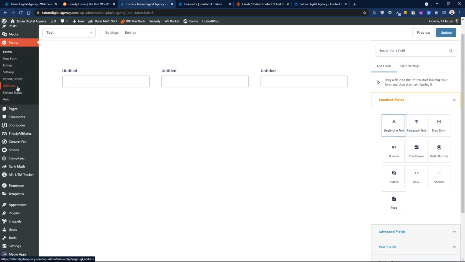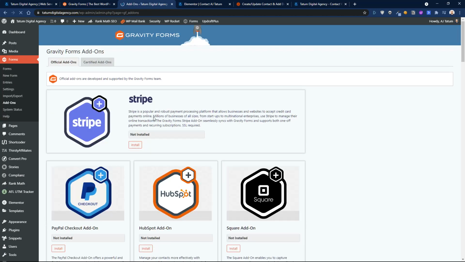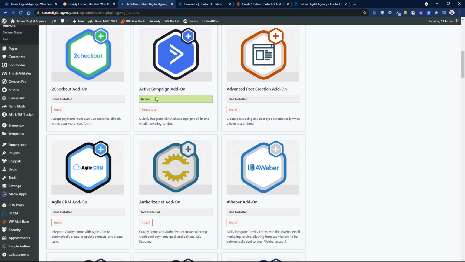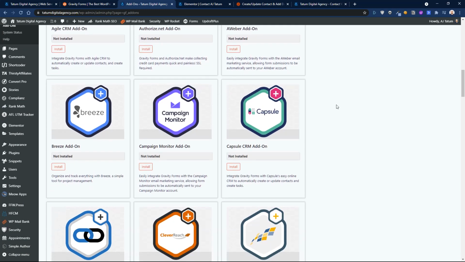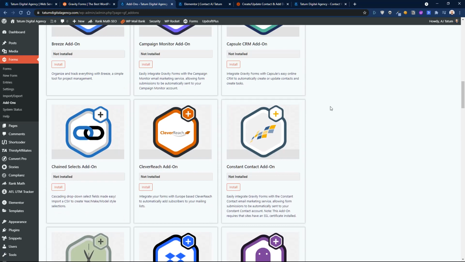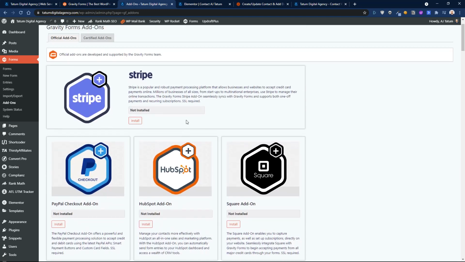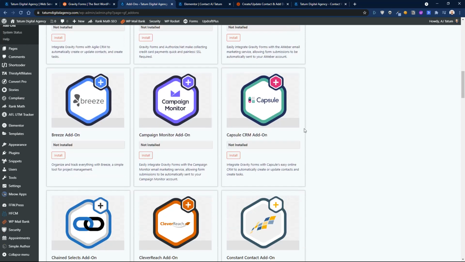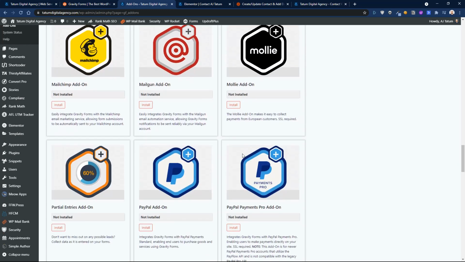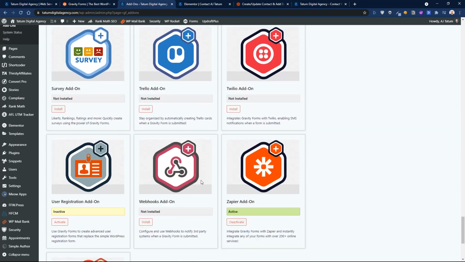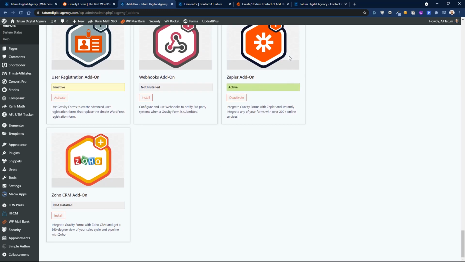The other thing that's nice about Gravity Forms is that it has a really vibrant and active development community. So you have official add-ons, about 45 of them. Right now I only have the ActiveCampaign and Zapier add-ons added, but as you can see, it can connect to Campaign Monitor, AWeber, HubSpot, Stripe, Square, pretty much anything you can think of, especially with its connection to Zapier. When it has that connection to Zapier, you can connect it to practically anything you want.